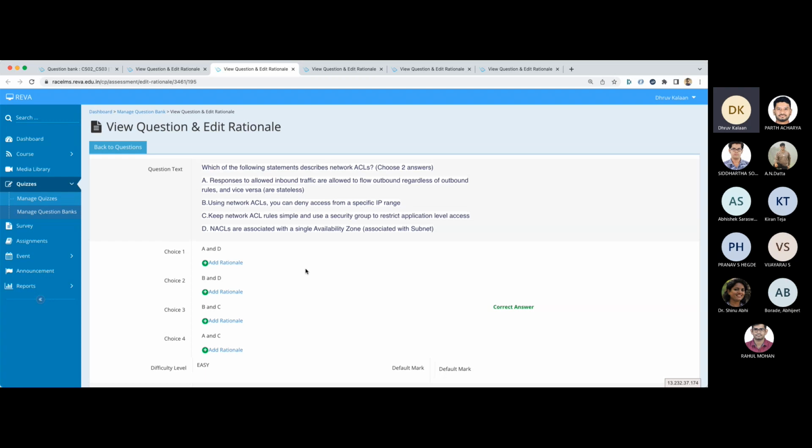So straightforward again. Yeah, B is correct. C is keep network ACL rules simple and use a security group to restrict application level access. Yes, this is correct. Seems B and C are correct.